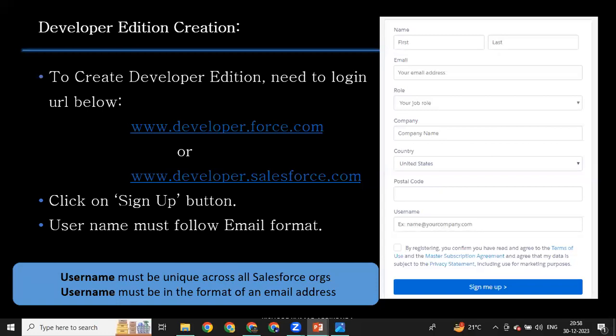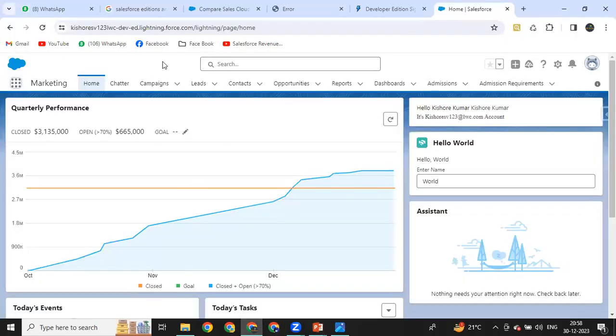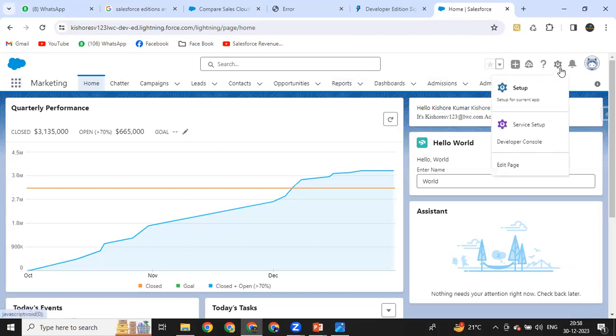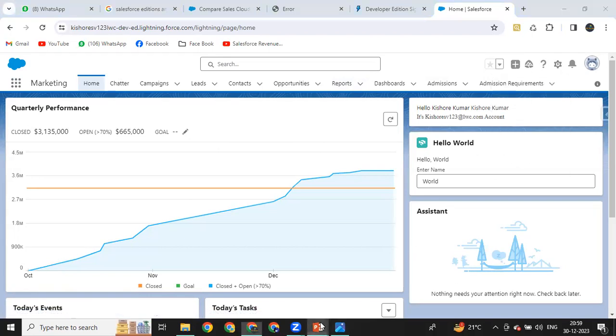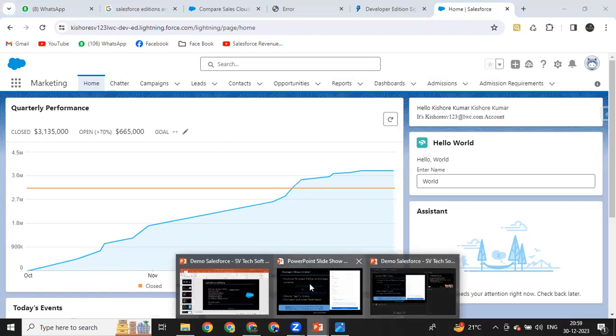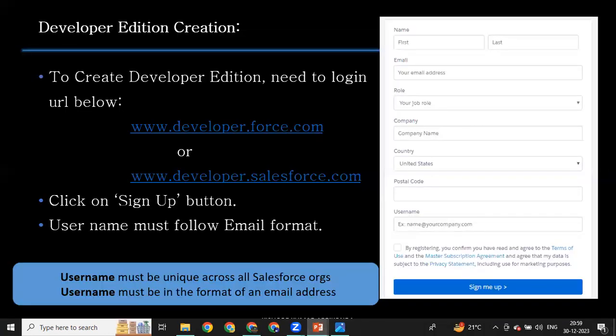Yeah guys, that's it for today's session. I'm not going too much into the org and everything. I just showed you how we can create an org. Once we log in to the org, by using the setup gear icon, we will do all your CRM admin and development activities. Hope everyone is clear. Let me end this session.